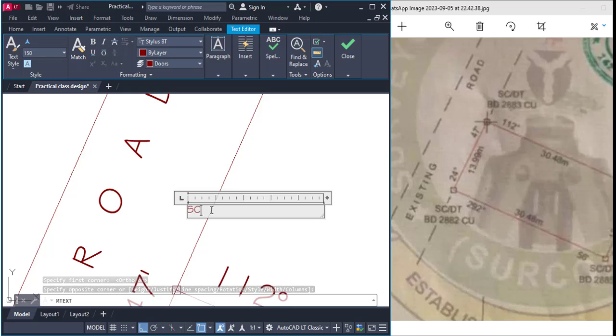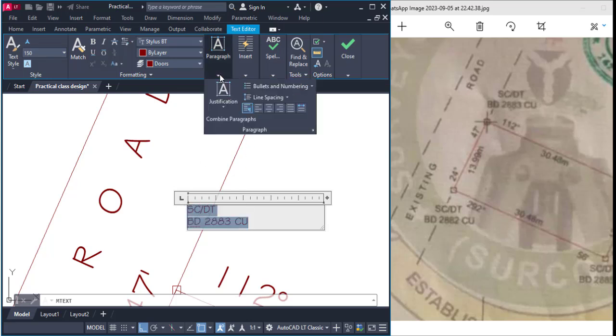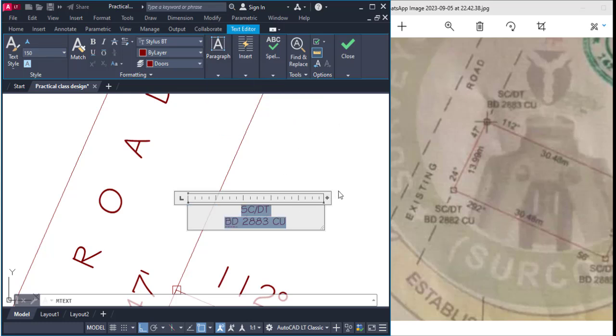So SC, C/DT, BD 26, okay, sorry, 2883 CU. Now in this case, I'm going to centralize this. I'll come back to paragraph and see centralize. Okay, center. That's how it is done.